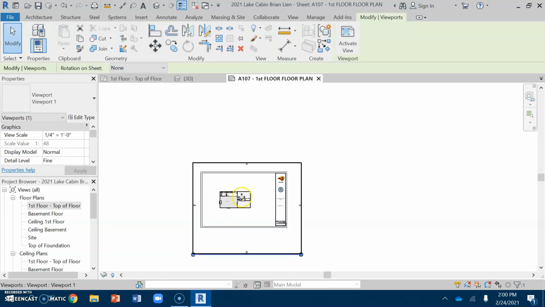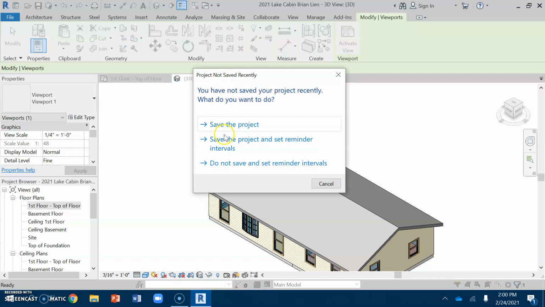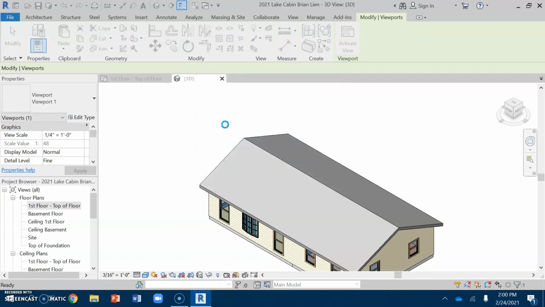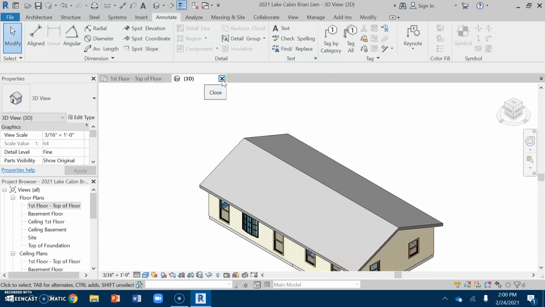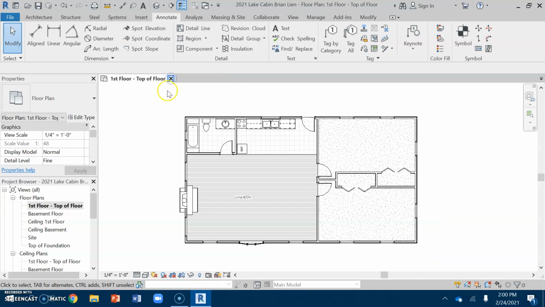I printed that, so I'm ready to start a new project. So I'm going to come up here. I can close all these. I really don't need these open anymore. I haven't saved in a while, so I'm going to save this. And then I can close all of these.